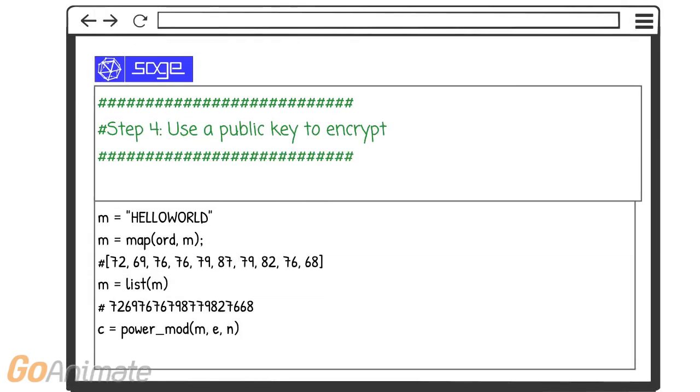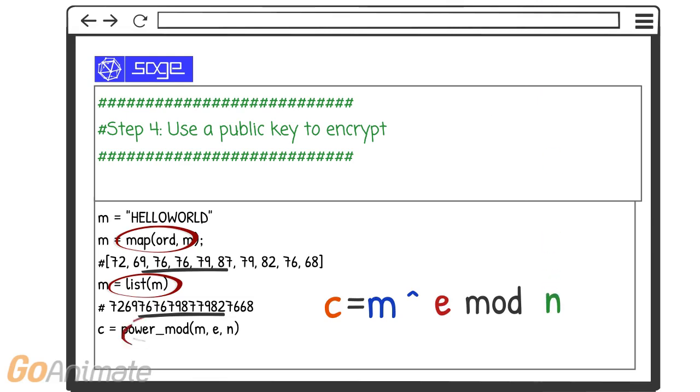In Sage code, first, I map each letter to a number, then I concatenate all the numbers into a large number. Finally, I compute the encrypted message using the math formula mentioned earlier.